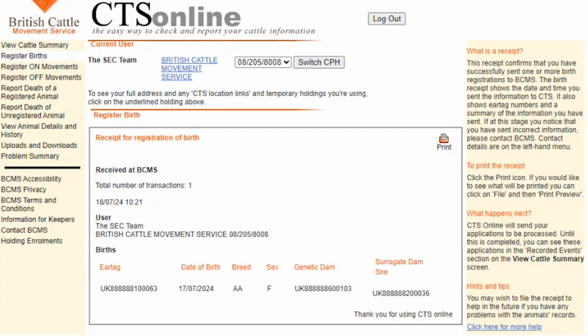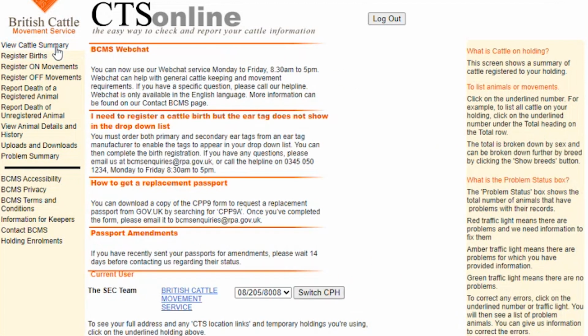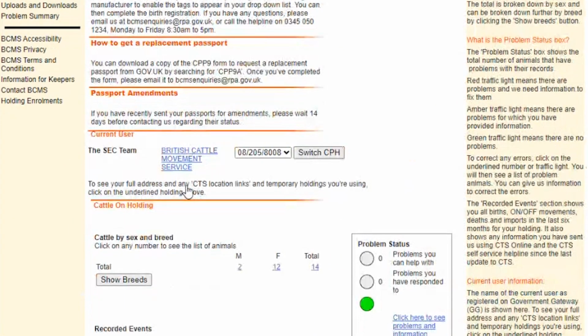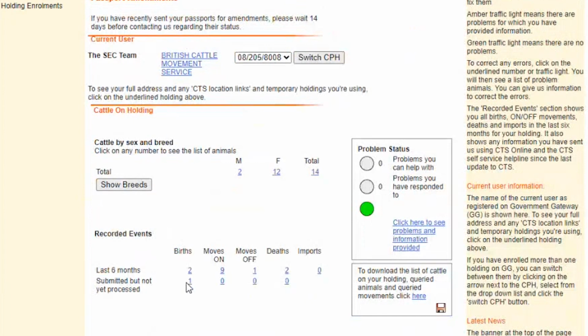If you would like to check that the calf registrations have been sent, click on View Cattle Summary and scroll down to the Recorded Events table at the bottom of the page. Here you can see the number of applications you've submitted in the births column, as submitted but not yet processed.